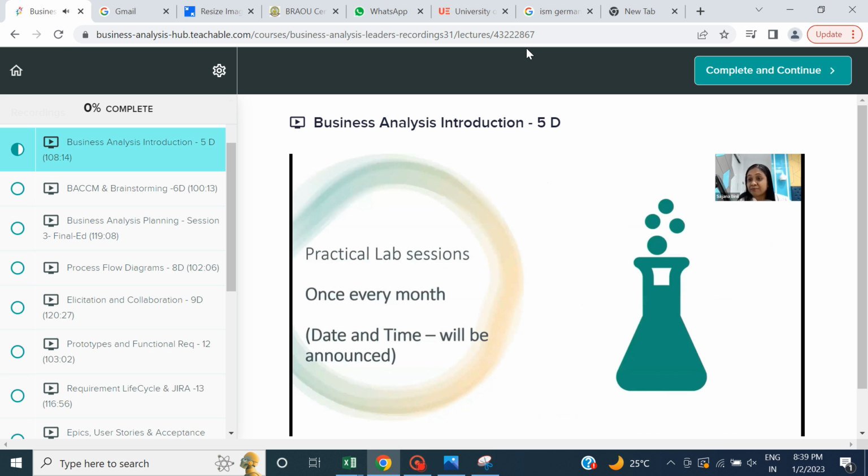Yes, practical lab sessions, very important, guys. Take a note of this. Practical lab sessions are arranged by my team once every month. The date and time of that will be announced. It will be put up in our Telegram group. You'll get an email also about it. Do attend these practical lab sessions.